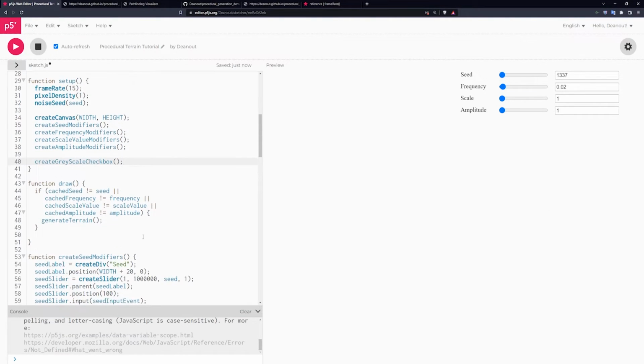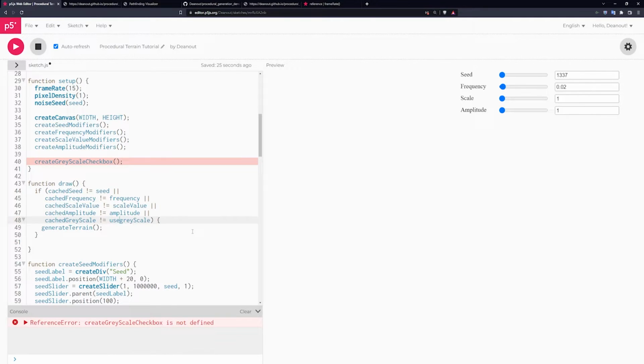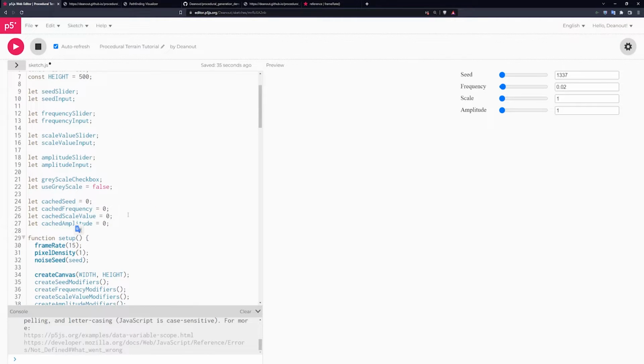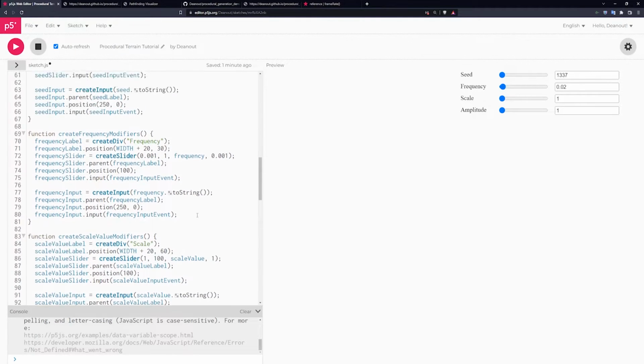We then need to check if this has changed, because if this has changed, we need to do a draw call to either draw the colors or draw the black and white. So we'll say cachedGrayscale does not equal grayscale, except this needs to be useGrayscale. So let's come up to the top and let's create this cached value. Let cachedGrayscale equal false. Now let's go down to where we actually need to use this.